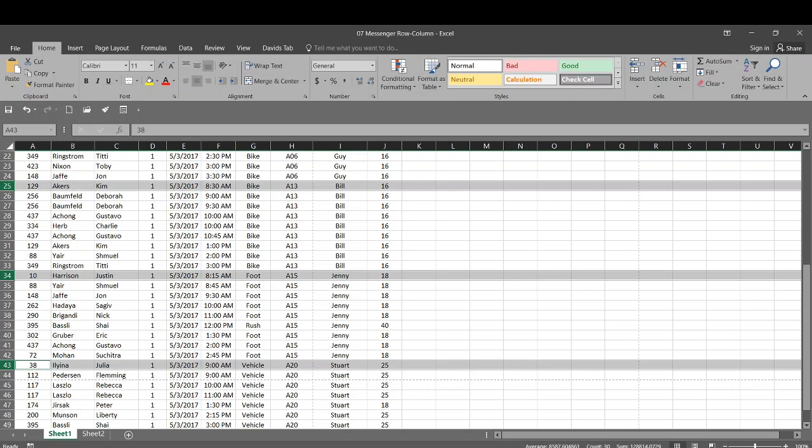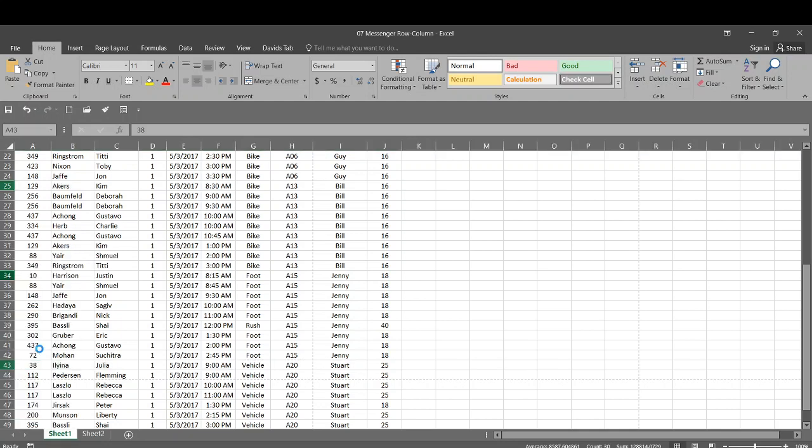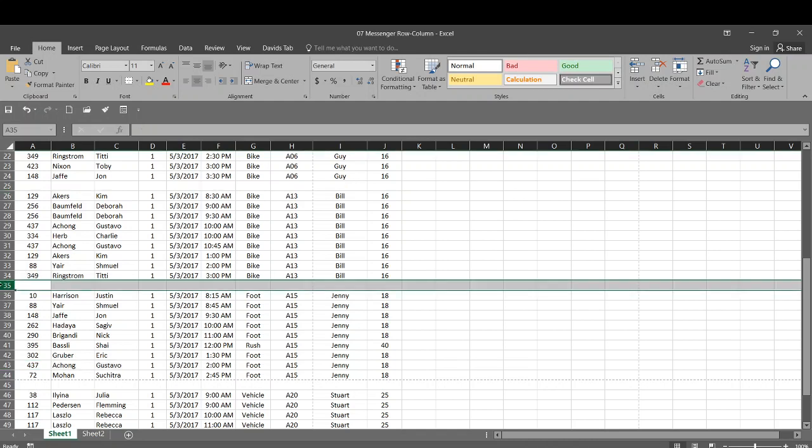So I want you to right click on any of the three rows that you have selected. So right click. We're going to click on Insert, and it's going to put a row in above the row that we had selected. So 25 is now blank. It should have put an empty row above what you had selected.